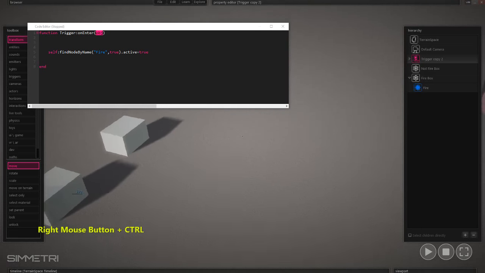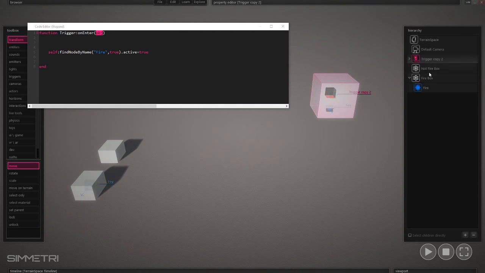So what we need to do is test if obj colon find node by name fire comma true. If there is a thing called fire on my box, or on whatever comes through here, it could be a sphere, then we also want to test if its active is set to true. And once we do that, I think we should have our logic in place.